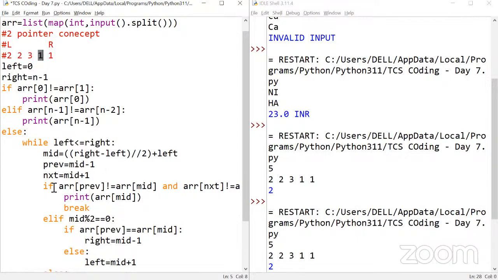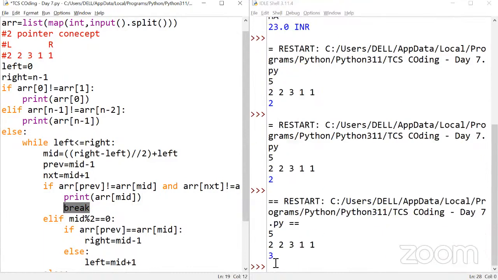So it checks whether array of previous is not equal to mid. Yes, that is exactly true. Array of previous is not equal to mid, and array of next is also not equal to mid. That is also true. In that case, it directly prints the value of mid that we found as 3, and it breaks the loop. That is the reason we receive this 3 in the output on the screen, along with the time complexity of order of log n.